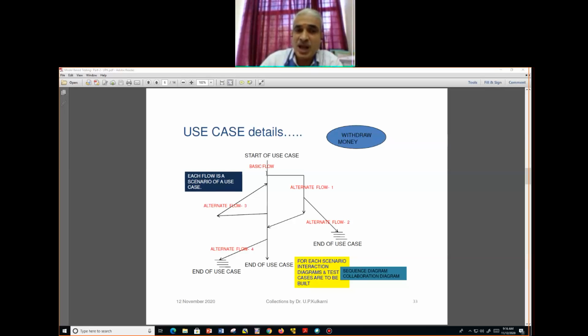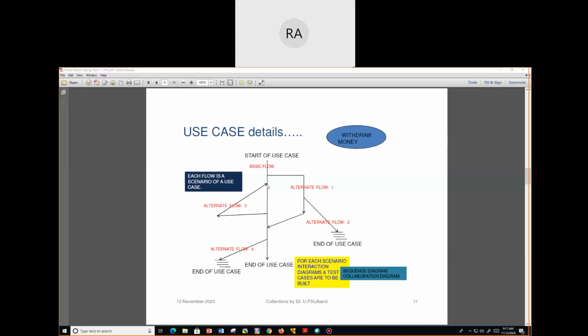Now assume the card you have inserted is okay. You put in a PIN and the PIN is incorrect. Then again the use case may terminate, look at that alternate flow, or it may ask you for one more try with the PIN. So try one, try two, try three, whatever number of tries people have perceived. So please look into that.